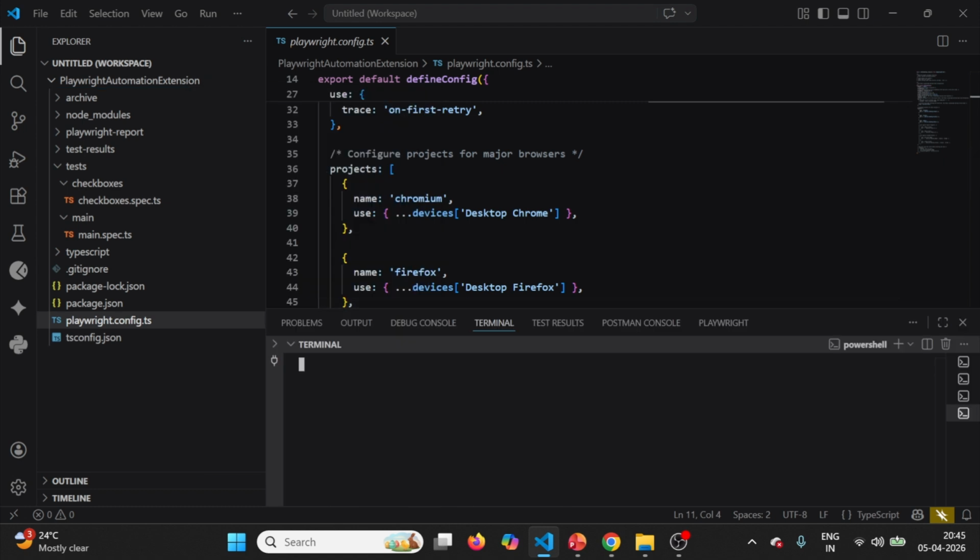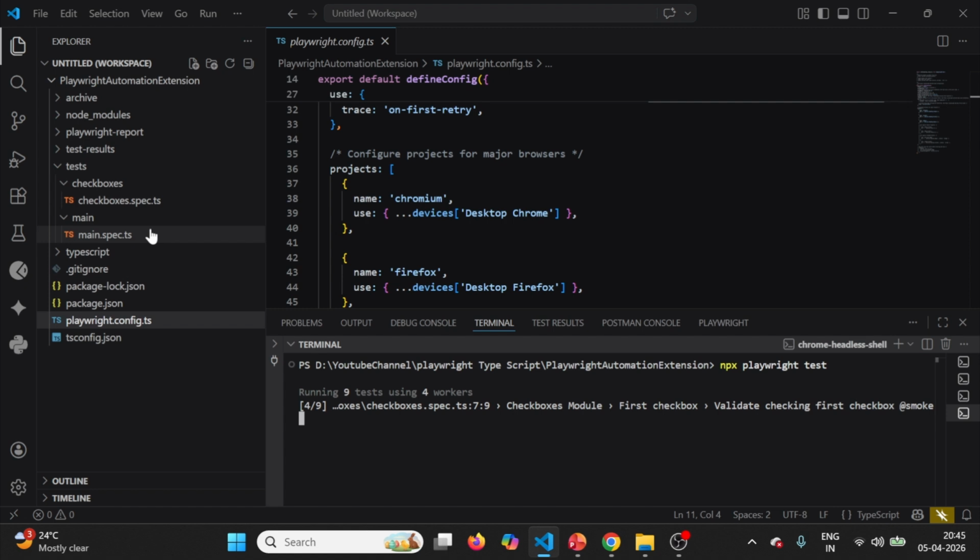So let us understand. I have right-clicked on this particular project, and now I'm going to provide npx playwright test. You see it is running 9 test cases. We have 3 test cases, but it is running 9. So the 3 test cases will run in Chrome, then in Firefox, then in Safari. And by default, Playwright test cases run in headless mode. That's why we are not seeing the browser. Let it complete.